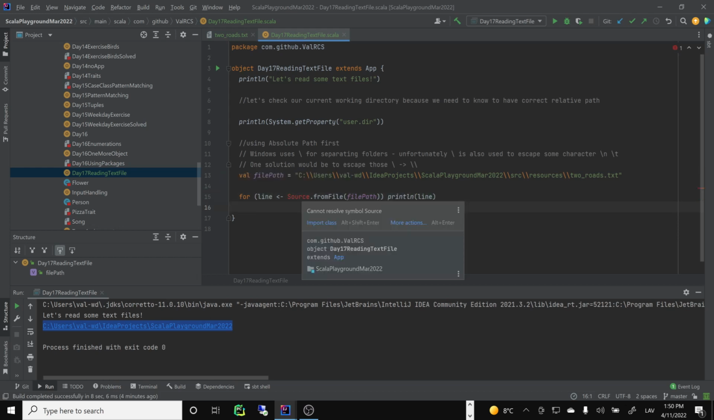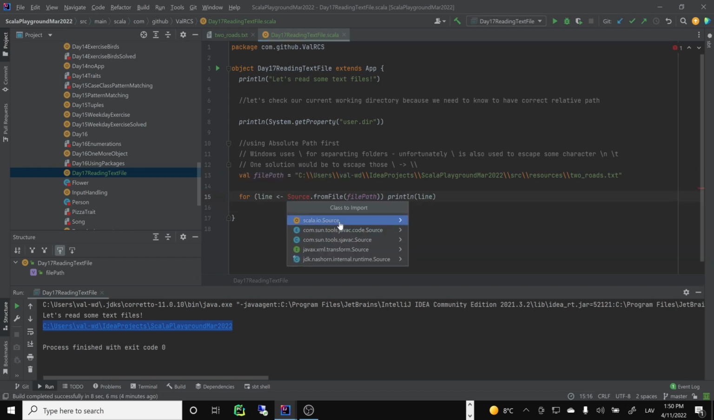Of course I don't have source, so import class. What kind of source? You see why packaging is important. I have 5 different sources here. I do want the Scala one. Some of these have nothing to do with file reading directly. Source is just a very generic name, and this is just our basic libraries. If we had some extra libraries, we could have more options. So I'll use this one.